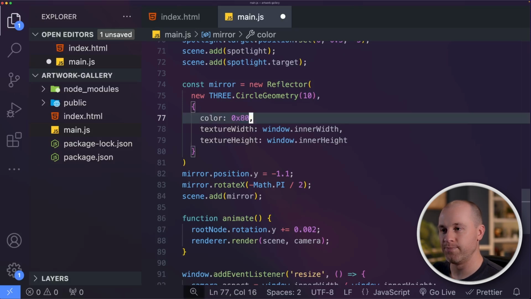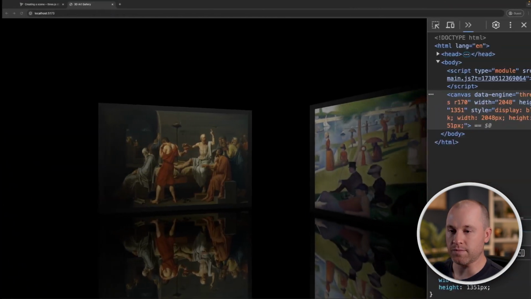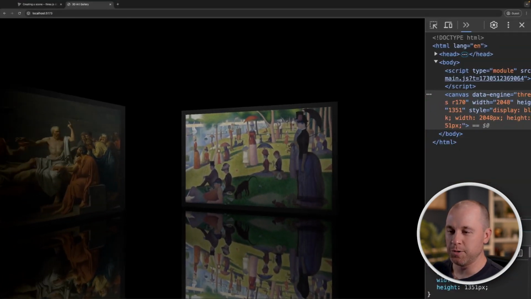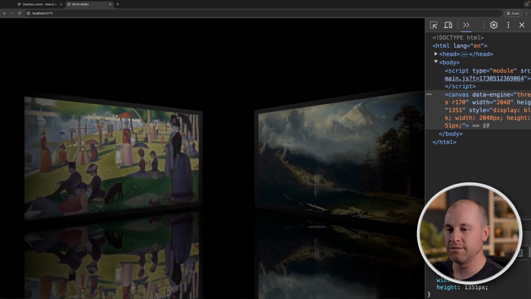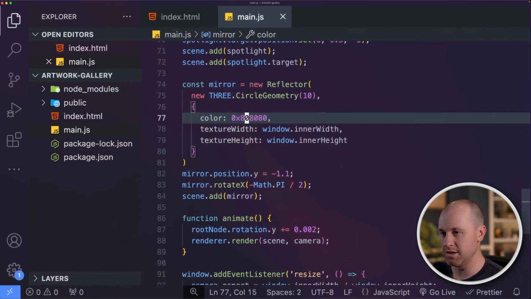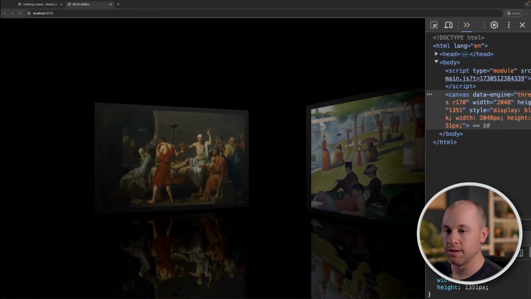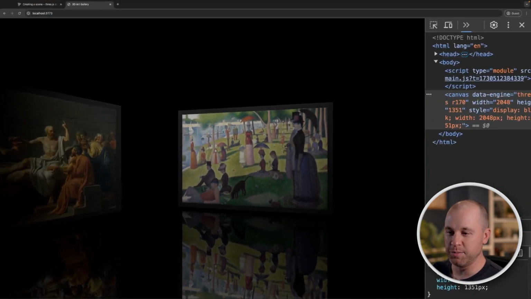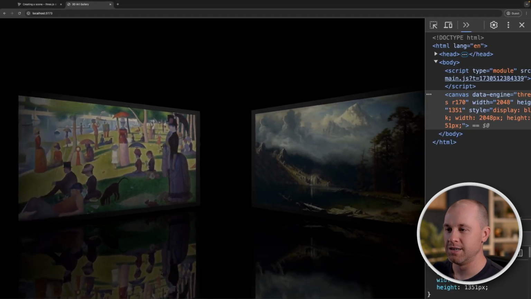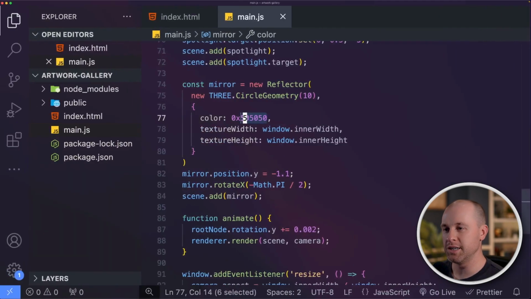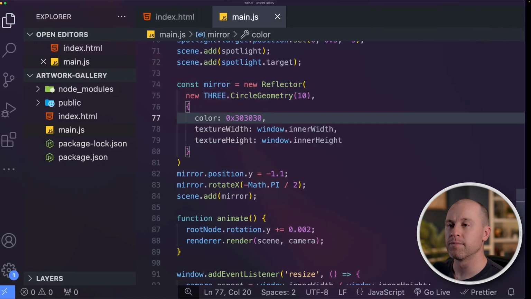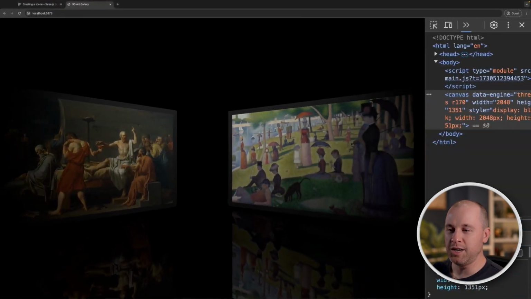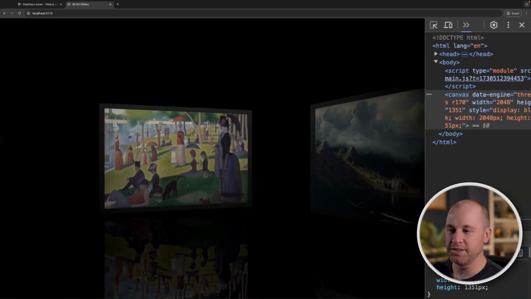So let's do kind of in the middle here for gray. That's still pretty bright. Not really liking that. Let's make it a little bit darker. Let's try a 5.0. And there, that is a little bit darker. It's looking a little bit better. Let's try going even lower to like 3.0. And there, we get nice subtle reflection there. I think that looks pretty good.